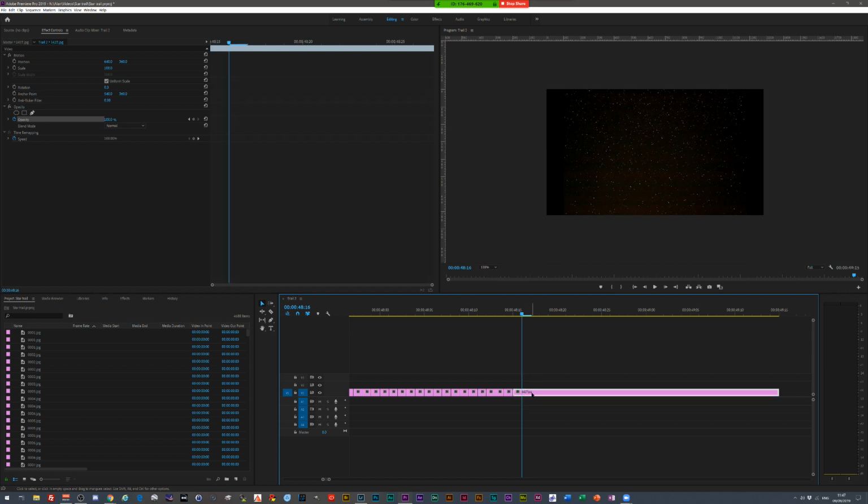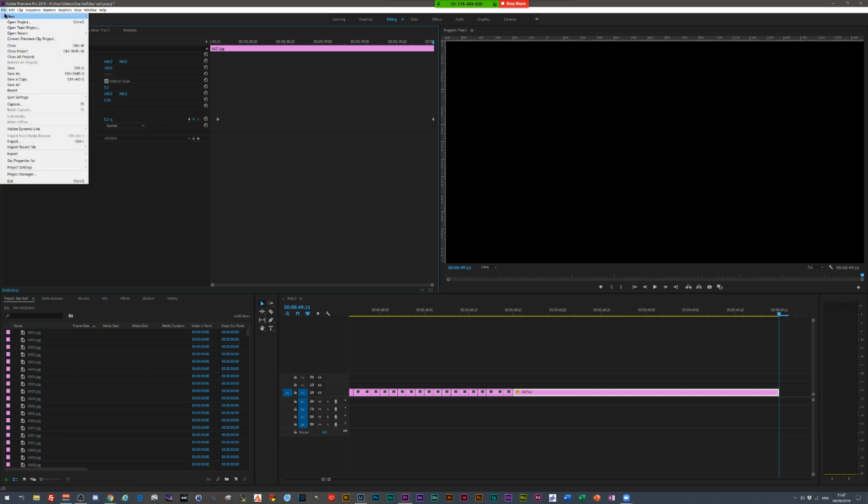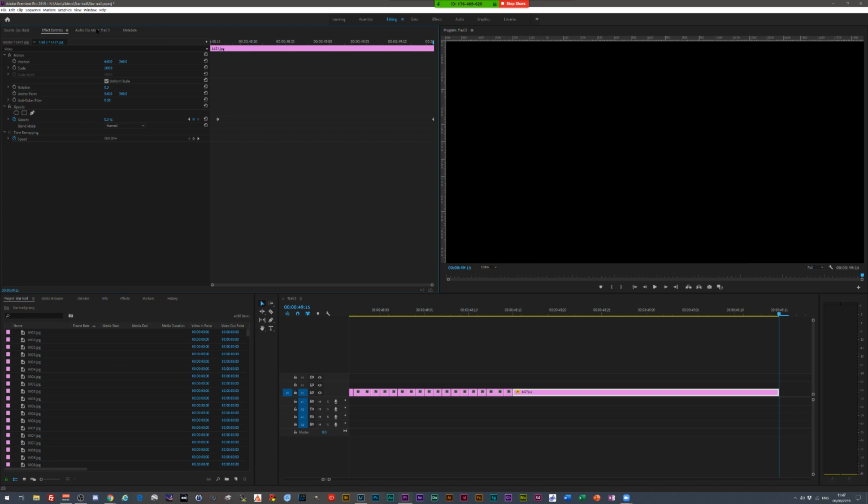Right. Select the video clip, and then we can set the keyframe. And to the end, and set the keyframe again, and set that down to 0. And now there's only one thing left to do, and that's create another new sequence.